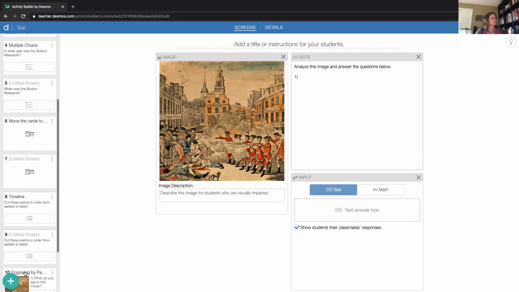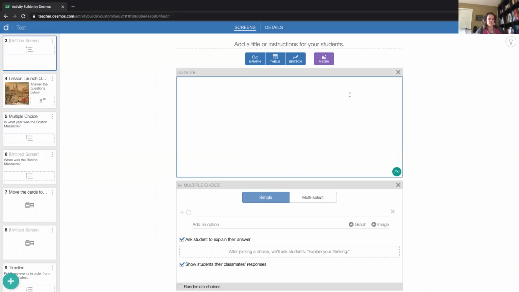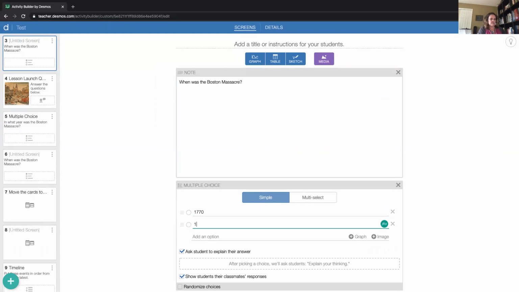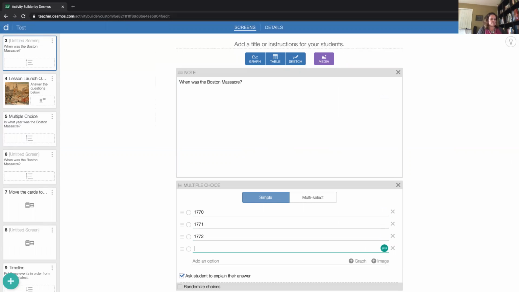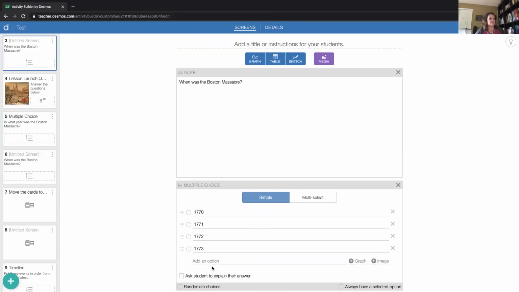If I wanted to do a multiple choice question, I could go here to choice. I could add a note, and I could say, when was the Boston Massacre? And then I could come down here and say 1770, 1771, 1772, 1773. I could do a multi-select here. I could ask students to explain their answers. I could show students their classroom responses if they're explaining their answer. I could insert a picture to this too, or sketch. These are usually made mostly for math, but you could manipulate them to work for you.